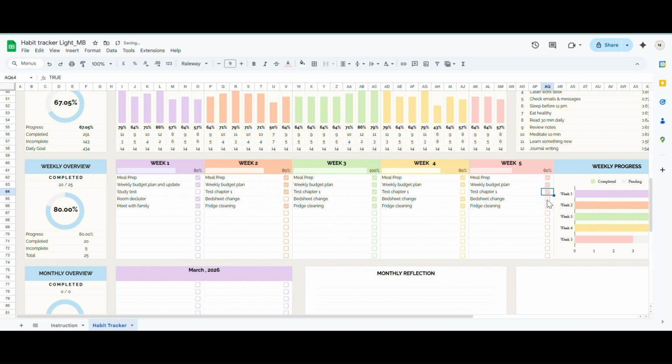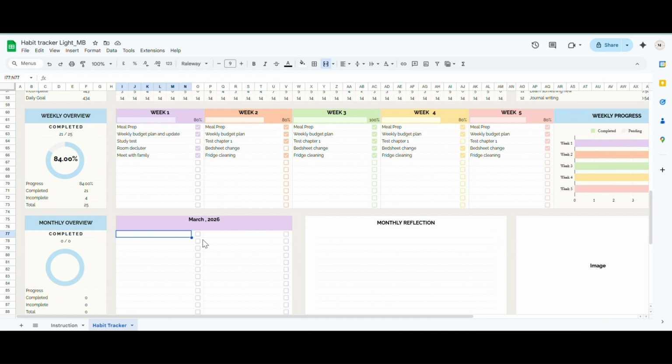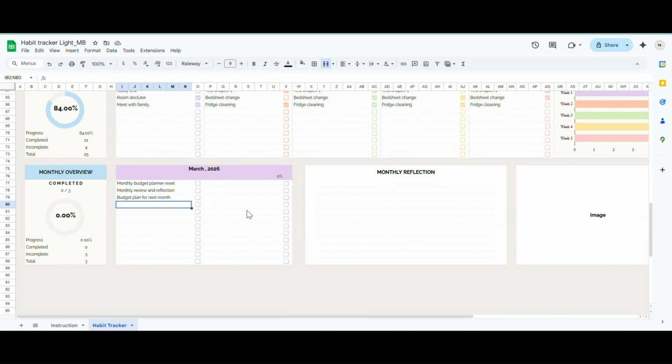You can also track your monthly habits in the monthly section. Just enter your habits here. Let me add a few examples. Mark them as completed to monitor your overall progress.